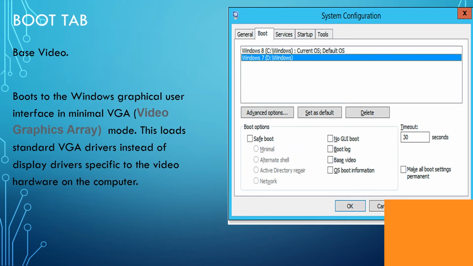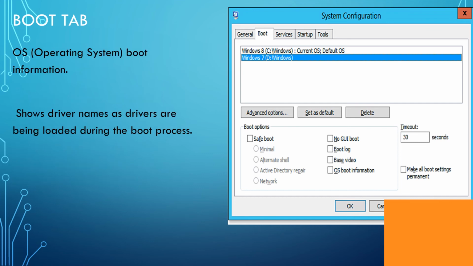The base video boots to the Windows graphical user interface in minimal VGA mode. This loads standard VGA drivers instead of display drivers specific to the video hardware on the computer. The OS boot information shows driver names as drivers are being loaded during the boot process.